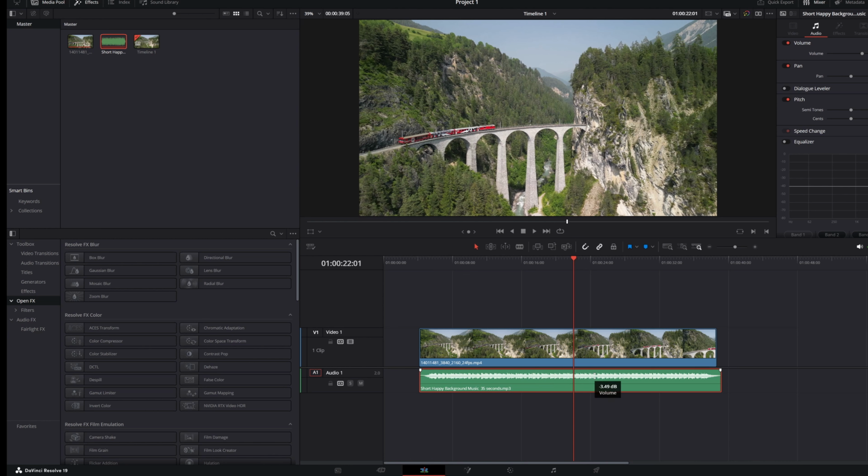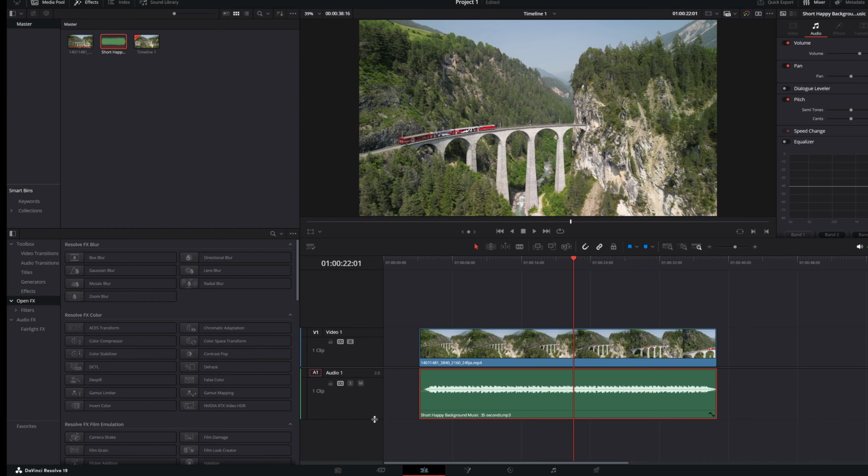One thing that separates amateur edits from professional ones is audio balance. Your main audio, like dialogue or voiceover, should always be clear and easy to hear. Background music should sit underneath the voice rather than overpower it. You can also create smooth audio fades by dragging the small fade handles at the beginning or end of the audio clip. This helps the music fade in and fade out naturally instead of starting or stopping abruptly.